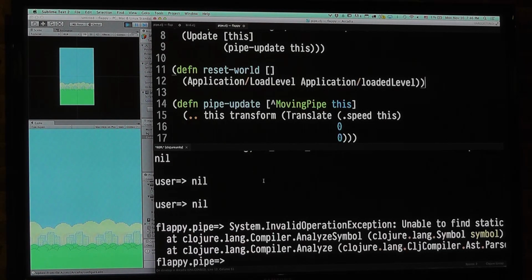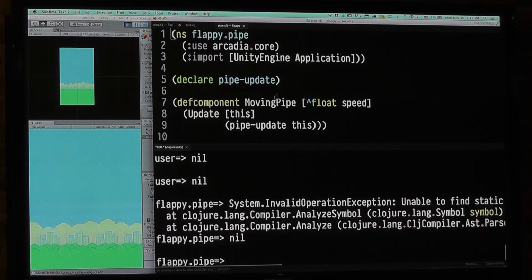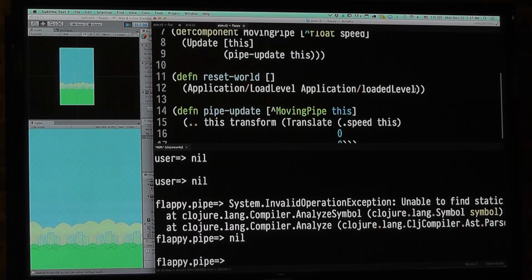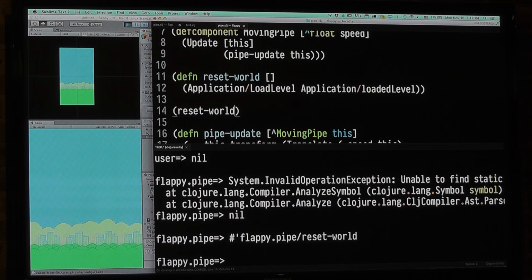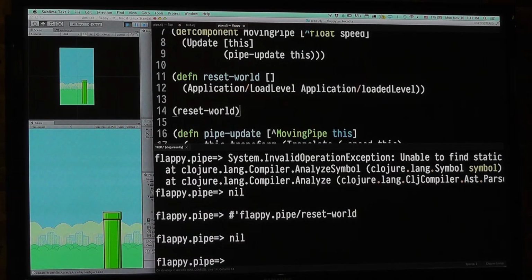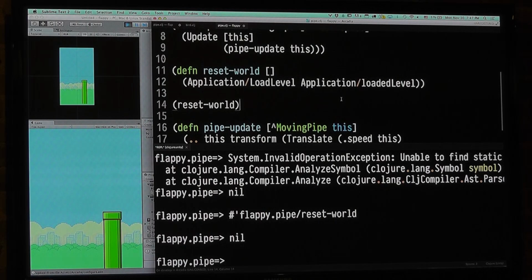So if I eval that, oh, right. I re-eval the NS form, so now I should be able to see reset world. And then reset world brings our pipe back. This is a nice trick if your world runs too much while you're making changes, you can bring it all back. And it reset the speed to 0 as well.